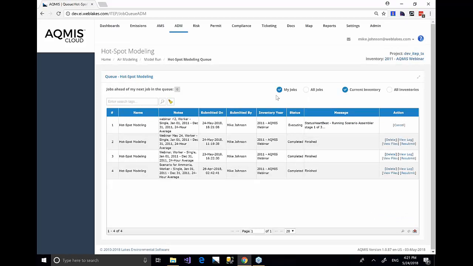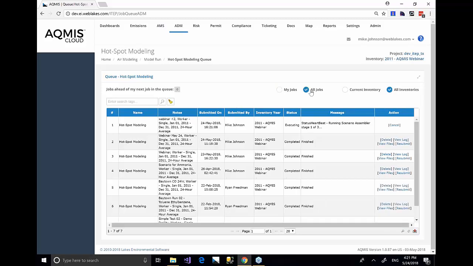So we can see at the top, we can choose my jobs, we can choose the current inventory, or we can look at modeling that's occurred across all the inventories and by all people on my team. So we can see that there are other folks who have done some modeling, and we can see that my job is already starting to process. So we can see the status of it, and we can go and come back to this, or if we are fortunate enough, we will get a notification at the top of the page when the model is done.